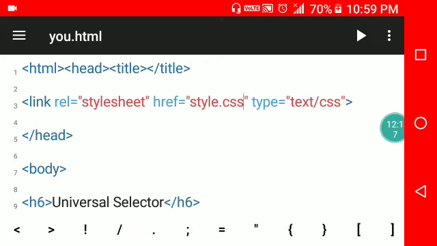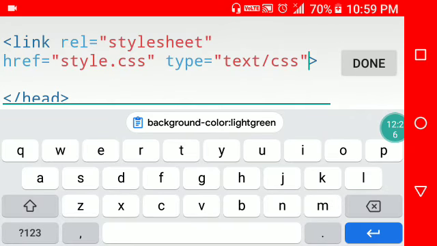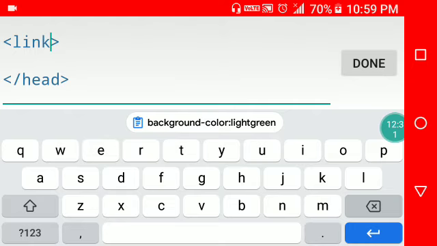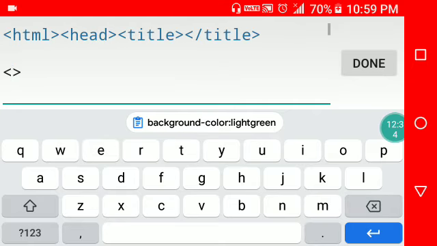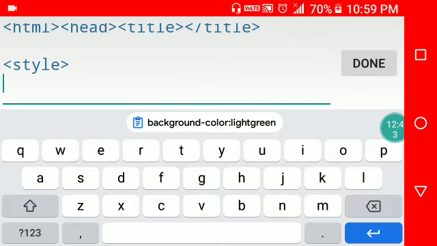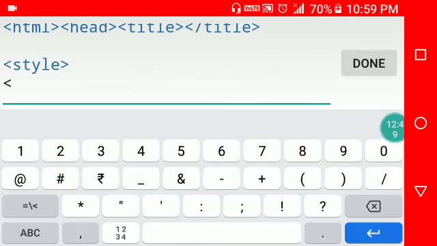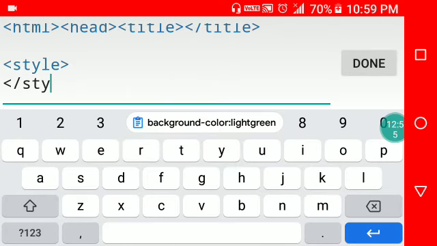Now I am going to import a style sheet. So what will you do to import a style sheet? You will change something here. You will write style, and then close the style.